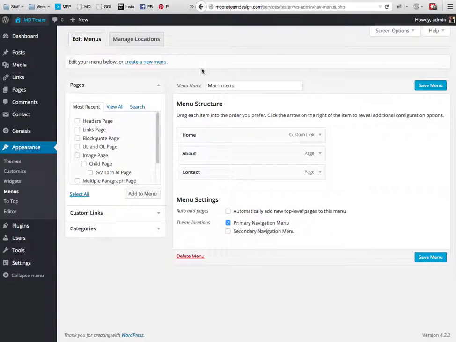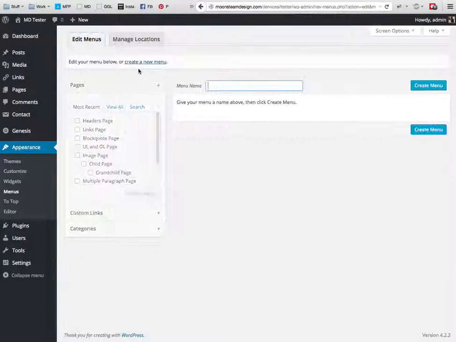Now, I'm also going to show you how to start from scratch, because maybe you're starting with your own WordPress install and you need to make a menu, or maybe you want to make more menus. Notice right here at the top, you can edit your menu below or create a new menu. So I'm going to click create a new menu, and we give the menu a name. I'm going to call this one second menu, and I can't spell correctly today, don't mind me. Then I'm going to click on Create Menu.